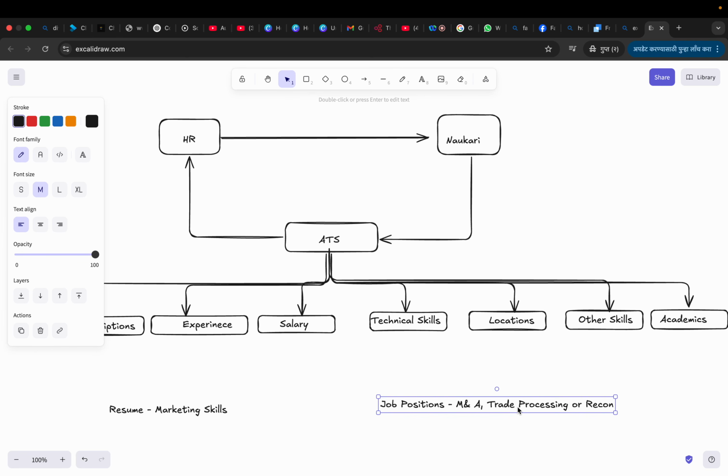So how will HR shortlist your resume, and on the basis of what? Put yourself in an HR position and tell me, will you shortlist such a resume, where the candidate has experience from marketing and applied for, let's say, M&A and trade processing or similar experience? Now you tell me, will you entertain those profiles? Ask this genuine question to yourself, guys.